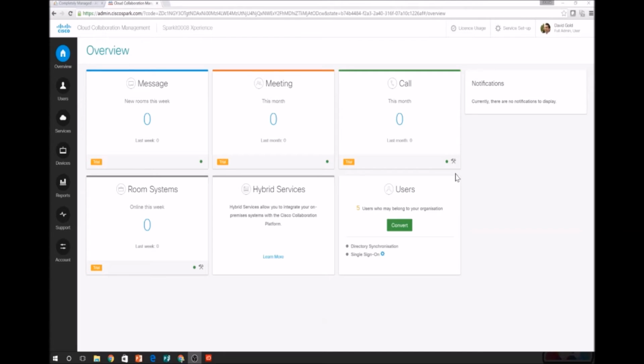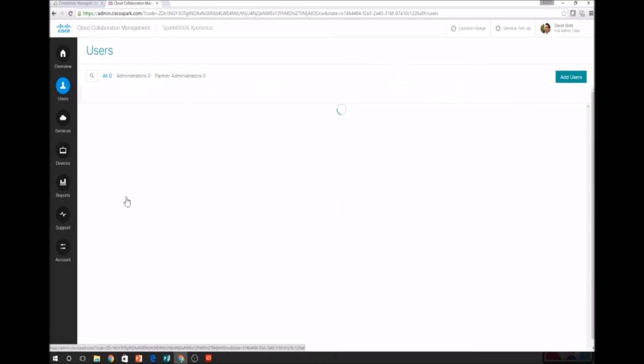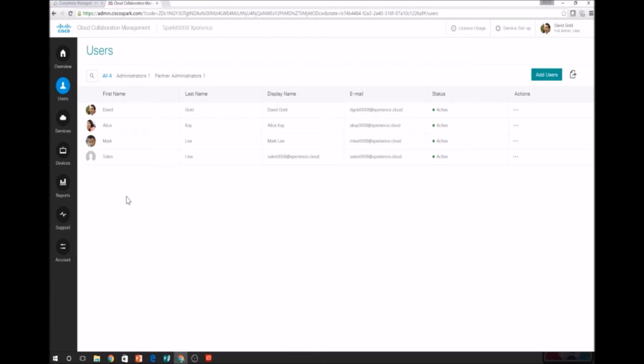Let's click into the users to get a quick overview of the configuration for each of the demonstration users. You'll see here that we have 4 users, David Gold, Alice K, Mark Lee, and something called Sales Line. We've set up a Sales Line user in order to demonstrate a shared line appearance. Whenever somebody calls extension 5020, both Alice K's 8841 and Mark Lee's 8845 will ring.